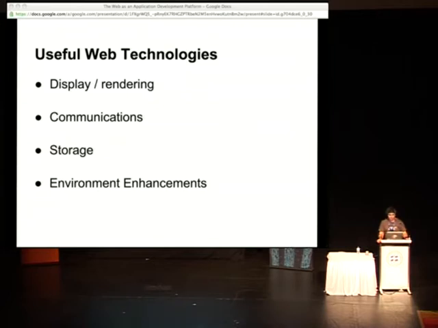So I want to talk about a few different categories of useful web technologies. This is a really light overview of different things that you can use. It's a bit of a cherry pick of stuff that I find interesting. We're going to talk about technologies in four categories: display and rendering, communications, storage, and environment enhancements. And at the end of this, I'm going to give you a really simple demo that shows how you can tie a few of these things together with very little code and very little effort to add functionality to web applications.